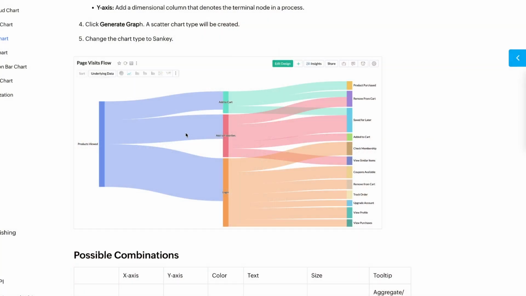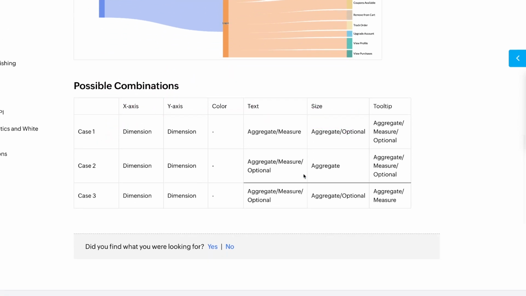Well, a Sankey chart allows you to say, okay, products viewed. Once they viewed a product, they went to add to cart, and then a certain percentage purchased the product, removed from cart, saved for later, added to cart. It just gives you an idea of user behavior flow amongst other use cases.